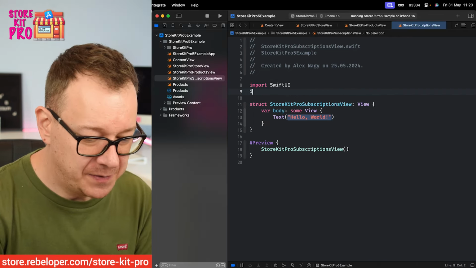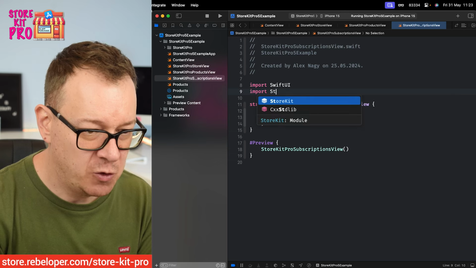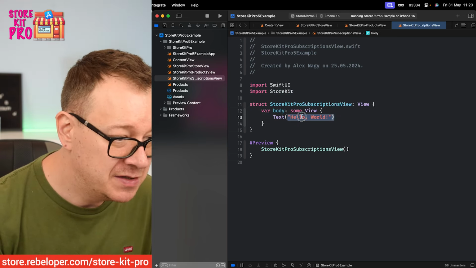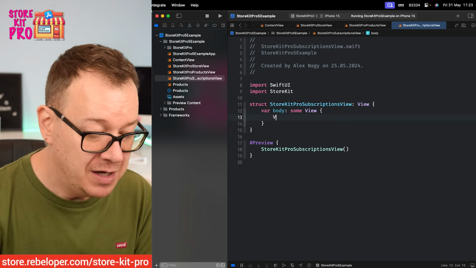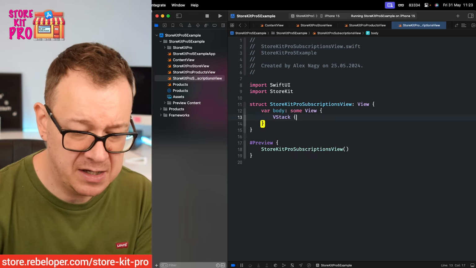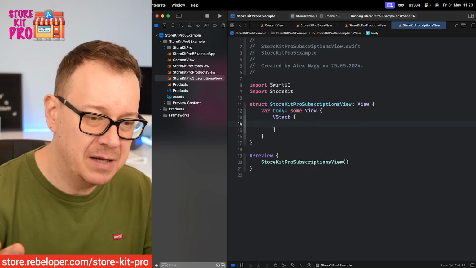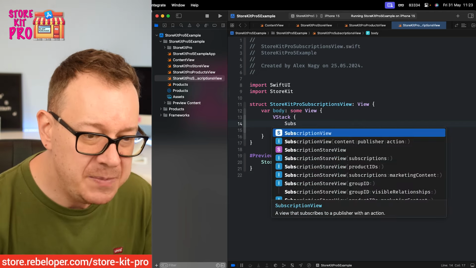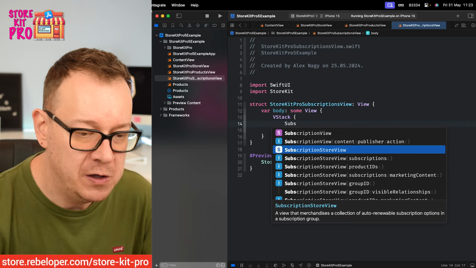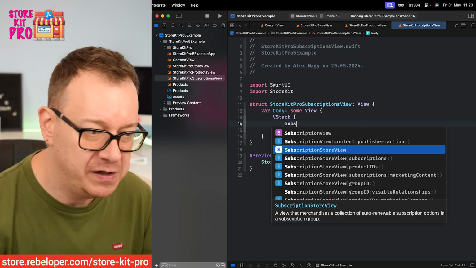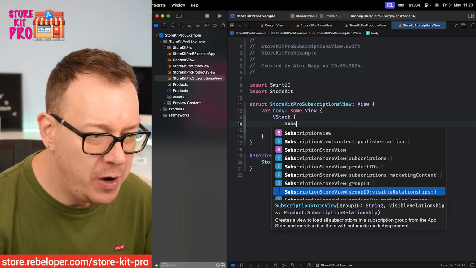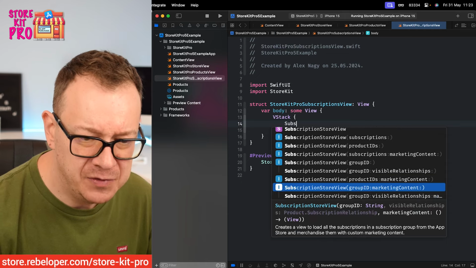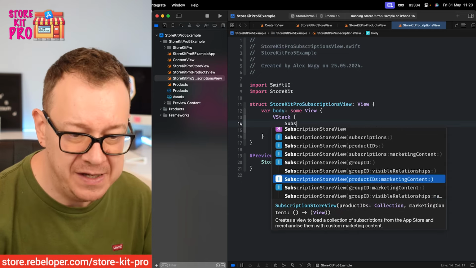Let's import StoreKit, because we are going to use our StoreKit subscription store view. Let's put all of this into a VStack. I prefer everything inside a VStack because it's much cleaner. And then we are going to have a subscription store view. And there are some options right over here. We are going to use the one with the product IDs because basically that's the most convenient.